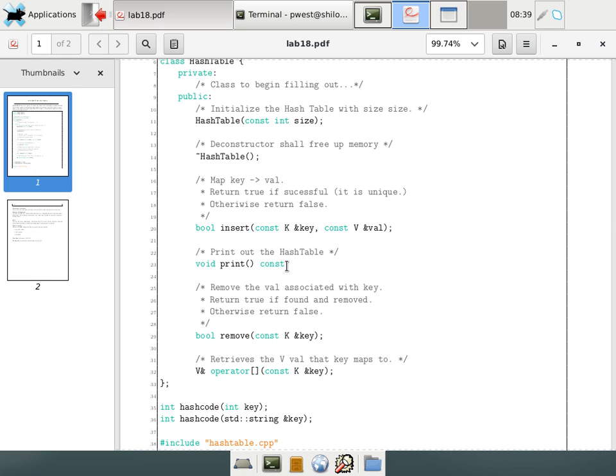I put a print just to help you out if you wish to print out your hash table. You want to remove. Notice that remove just takes a key, it doesn't take the value, but once you remove it, it should remove it from the hash table. And then lastly, retrieve the value. So when you use operator subscript, you return something.